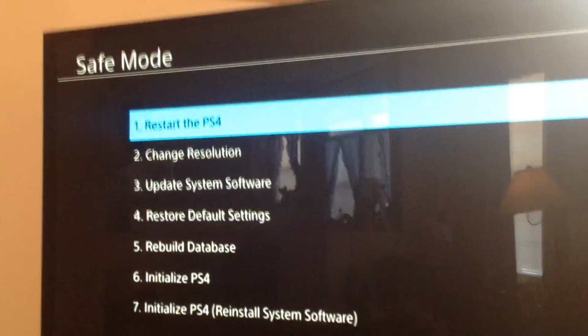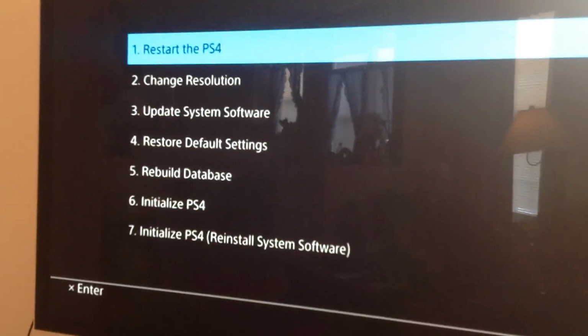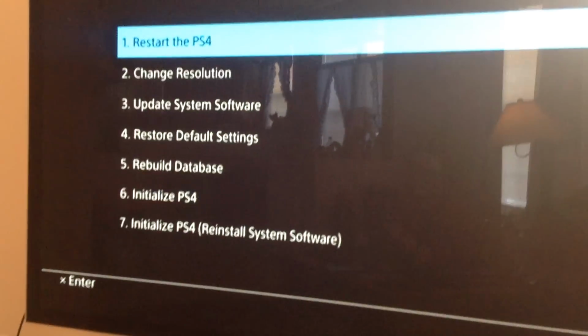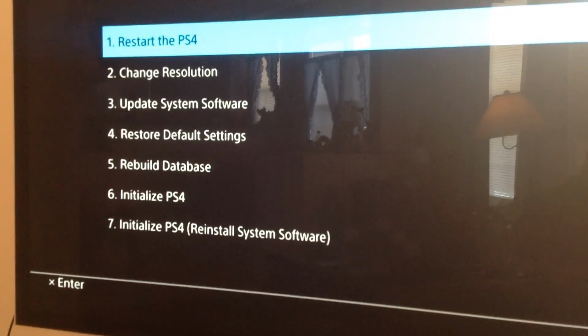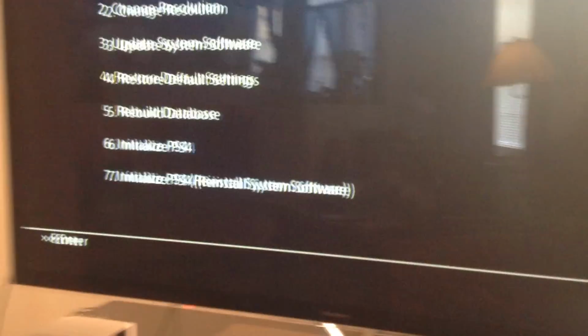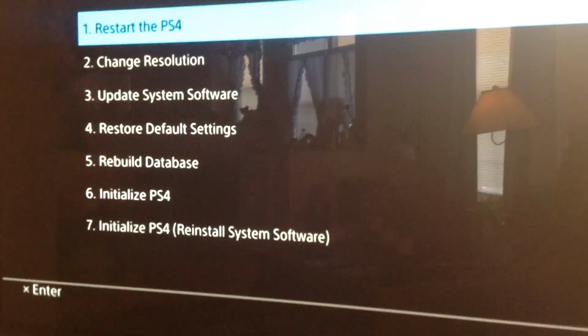So, the method I did, I actually got my PS4 working again. And plus, it was saving money, instead of you calling Sony and sending it to them, and they charge you for it, which is completely crap. So, I'm going to show y'all my method.